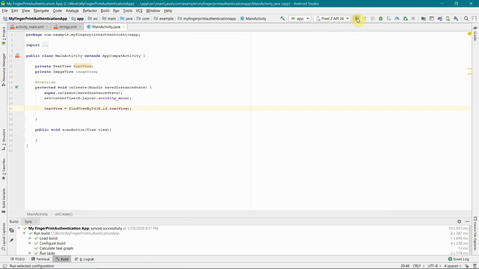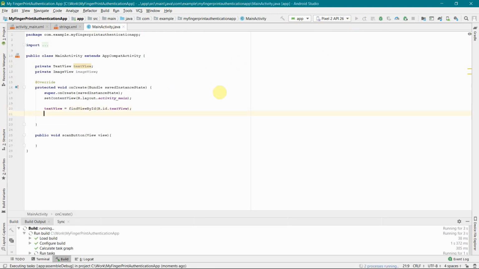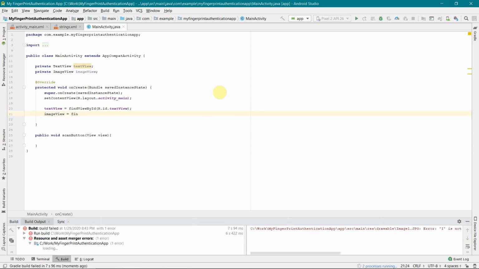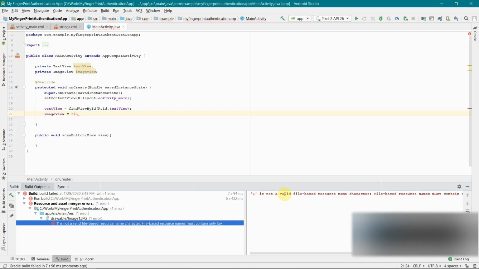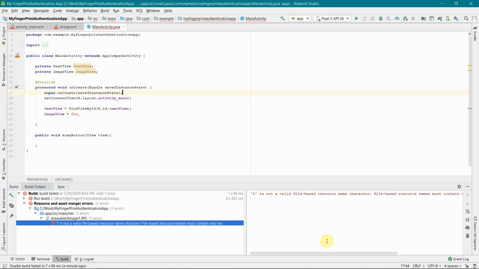In parallel, I'll do one thing. I'll just run this app in an emulator so that we can see the layout side by side. In the meantime, I'll just keep completing my code. So on running it in an emulator, I can see there is an error. What it says is capital I is not a valid file resource.